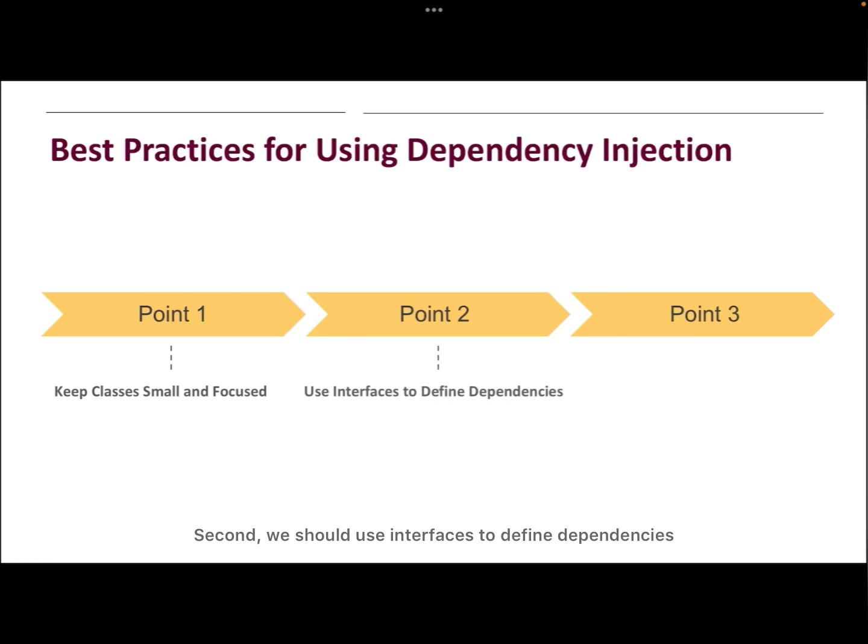Second, we should use interfaces to define dependencies. By using interfaces, we can decouple our classes from specific implementations and make them more reusable. This makes it easier to swap out different implementations and manage dependencies more efficiently.